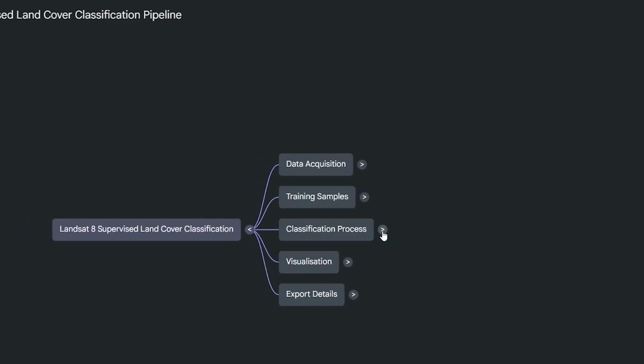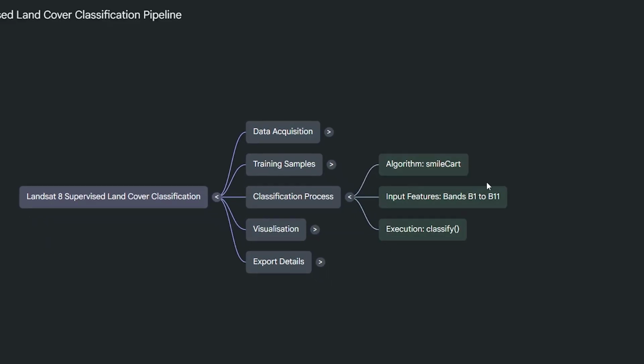So in the classification process, we use the algorithm CART, where we can train the classifier for the image generation for supervised classification, visualize the data, and furthermore export the data from Google Earth Engine to our required application like ArcGIS Pro for map layout.